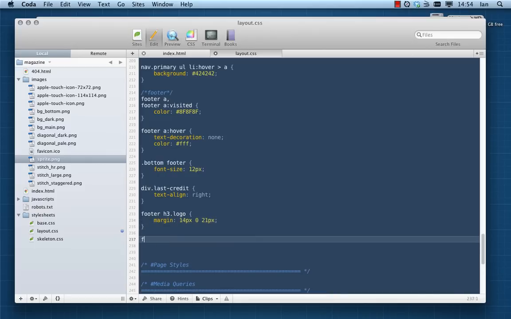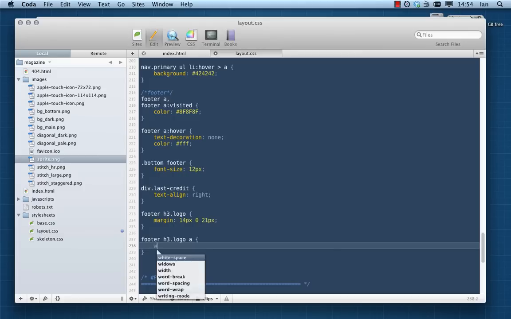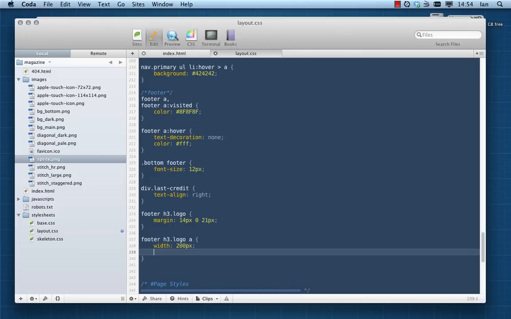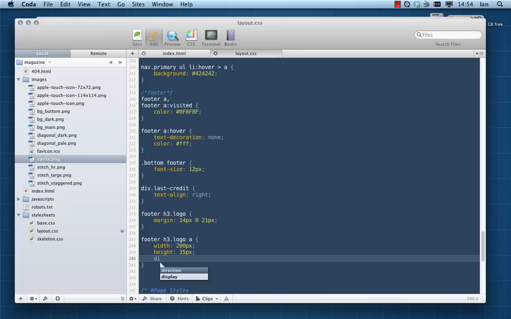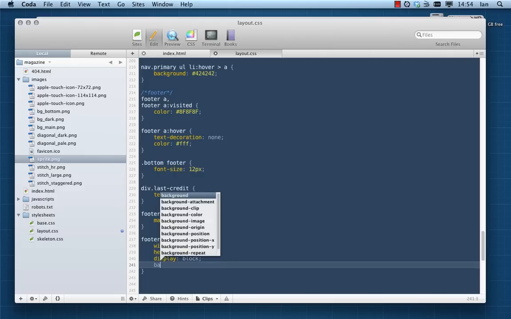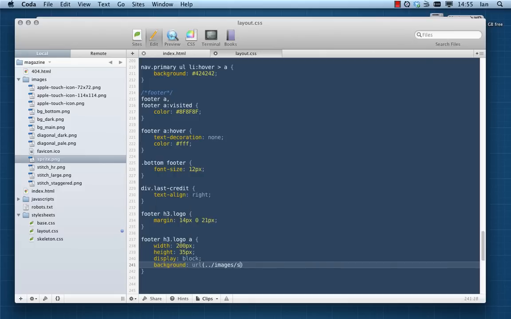So now it's time to actually start to style things properly. We have some dimensions. We have a width of 200 and a height of 35. Again, tying into our baseline grid. We'll display that as a block. Give it the background of our sprite, like so. And the values were, let's just remove the repetition, 0 from the left, and we want to whack it up 50 pixels as our little grid in our sprite PSD determined, if you remember.